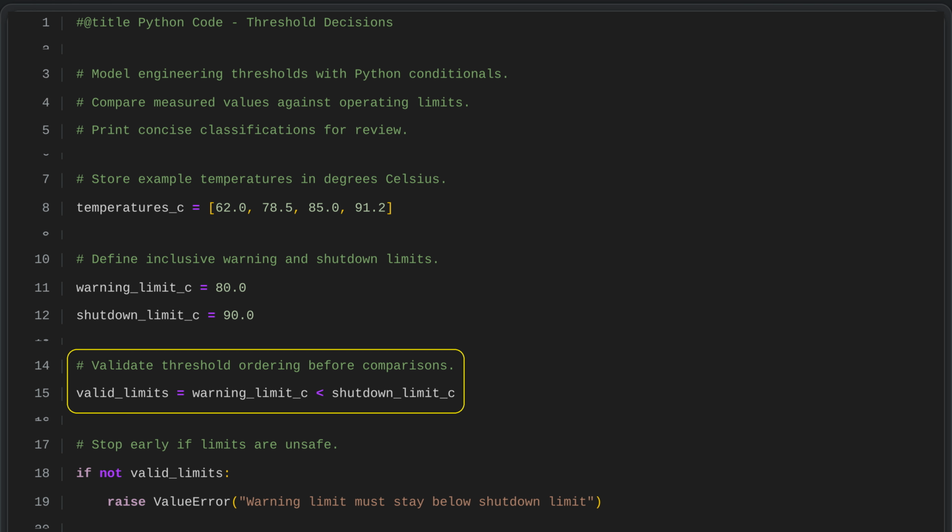The setup defines battery temperature readings in Celsius and two limits for evaluation. Temperatures up to 40 degrees Celsius are treated as normal, while 50 degrees Celsius marks a warning level. These limits are used to classify each reading by operating status.